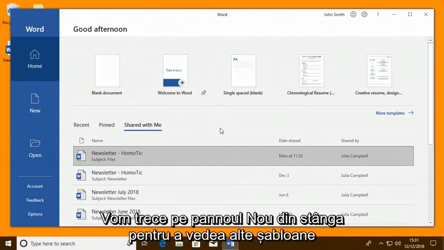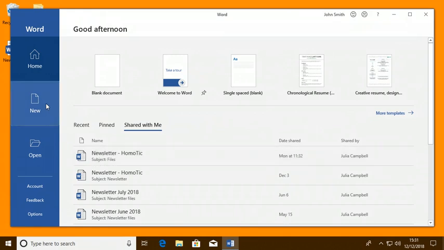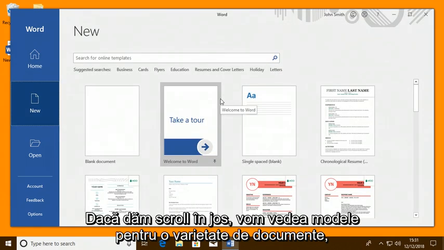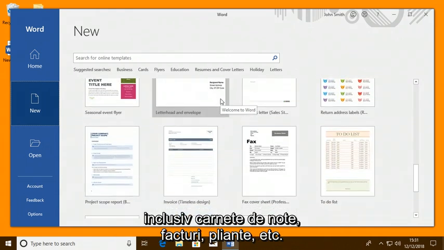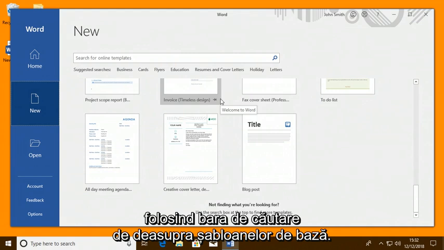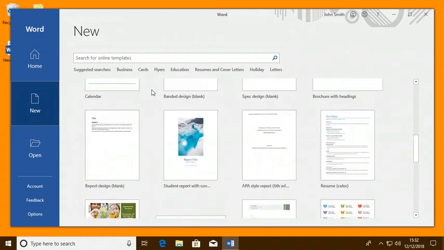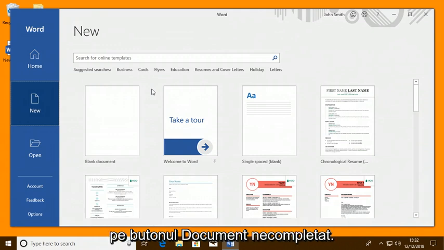Switch to the New pane on the left to view even more templates for creating new documents. Scrolling down, we can see templates for a variety of documents including report cards, invoices, flyers, and more. If the template you need isn't there, you can search for one online by using the search field above the default templates. If you want to create a blank document from scratch, all you have to do is click the Blank Document button here.